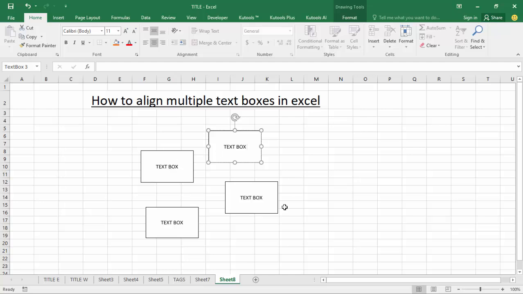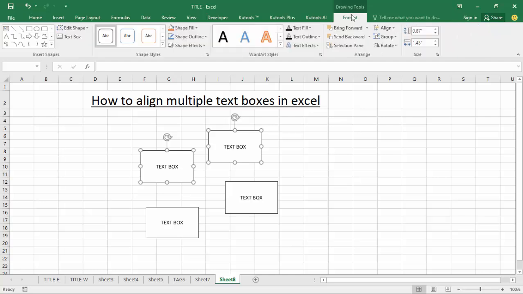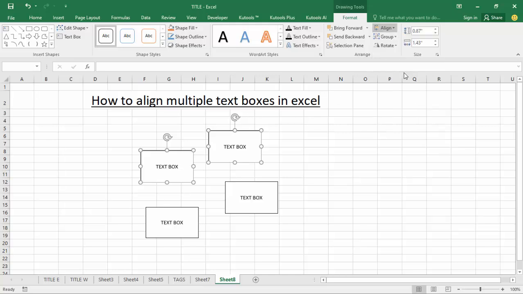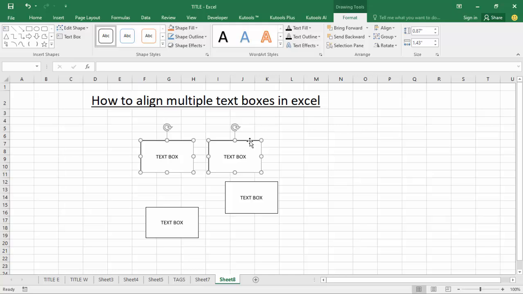Now see this four text box. Double click the text box. Hold Control. Select side text box. Go to Format tab. See this align. First align middle. This text box.